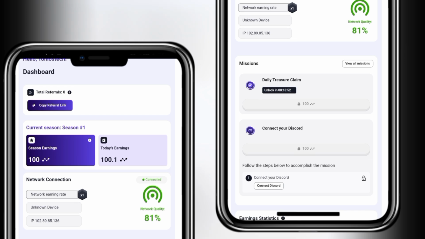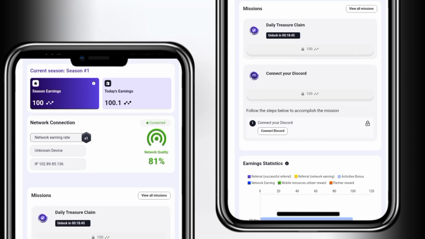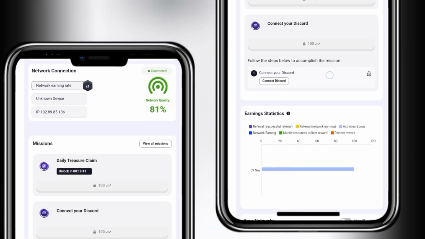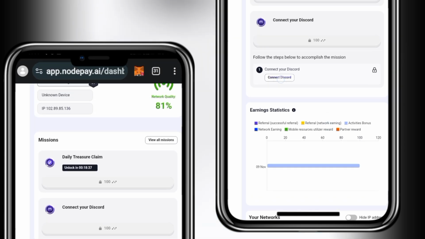Now, another thing you want to do is make sure you complete this daily treasure task. You can see it's showing some minutes left now. That is because the timer refreshes every 1 o'clock at night. So that is basically it. Complete this other task. Look at this Discord task here where they ask you to connect your Discord and all of those. So make sure you complete it.